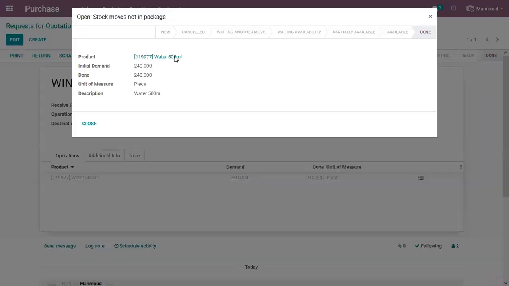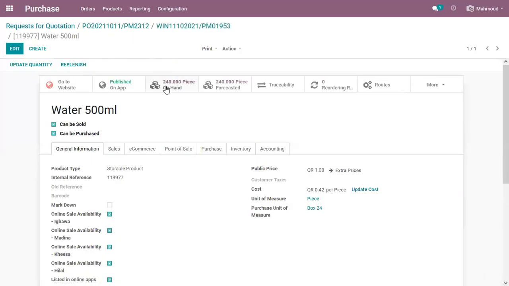We'll look at our product stock. How many pieces do we have? 240 pieces. And following this way, you can define any unit of measure and any unit of measure categories and link them to the needed product, and do what you prefer for selling and purchasing. Thank you.